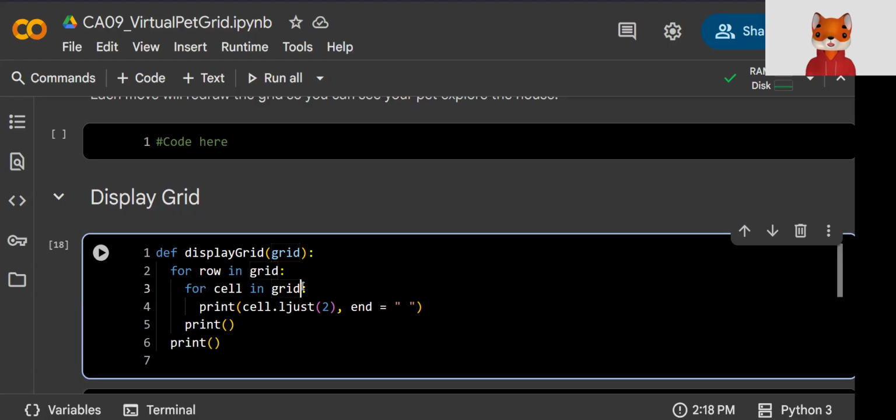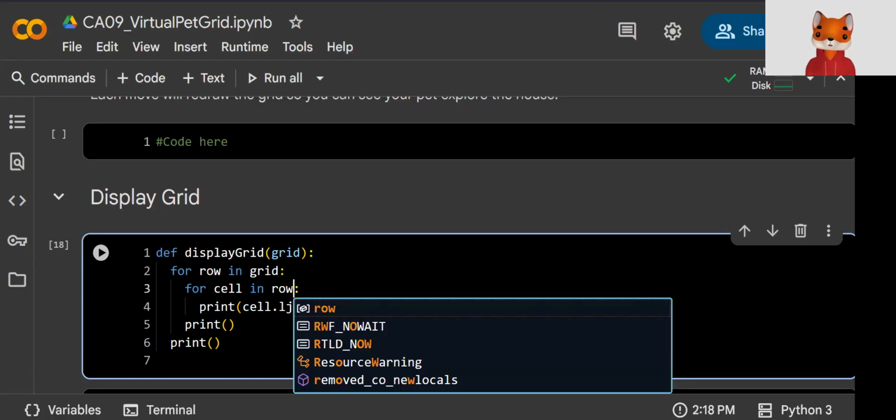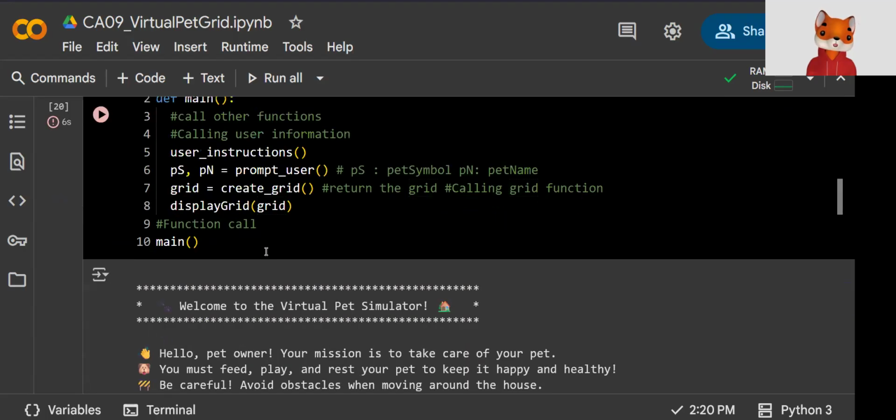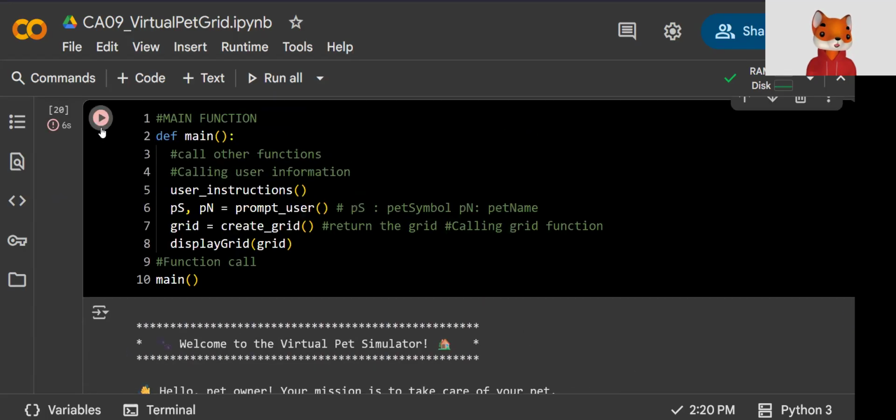On line 3 in the display grid, we need to remove grid and put row instead. Instead, this row portion here, beforehand it was just reading grid within grid. Now it should work perfectly fine. Let me go ahead and run this again.